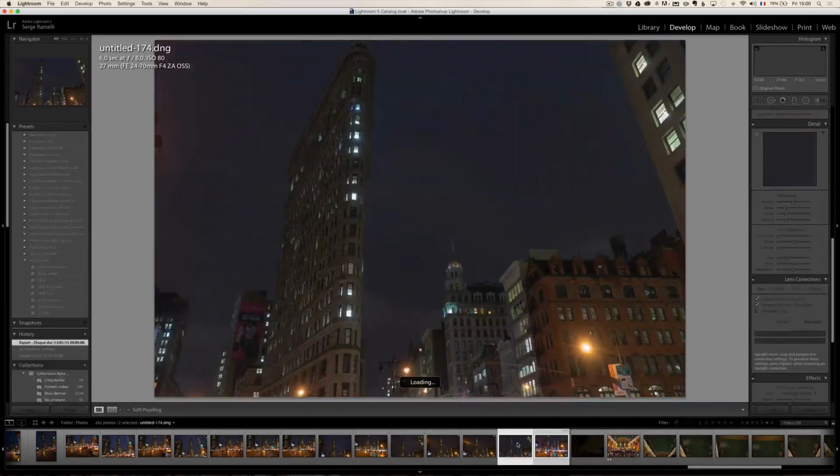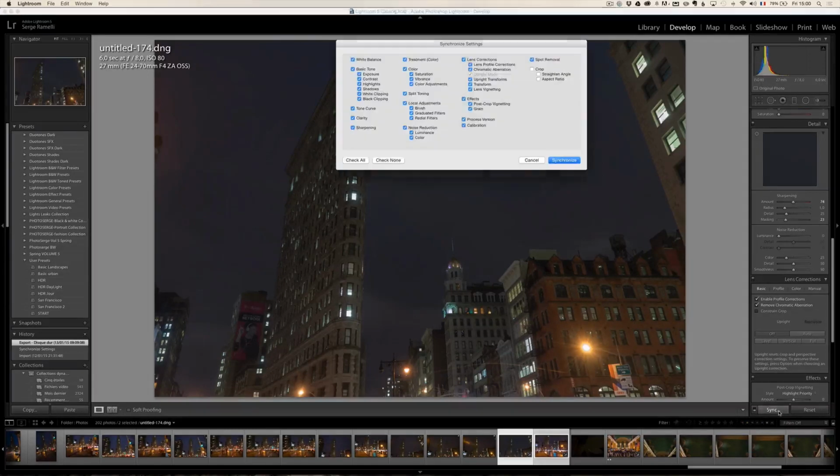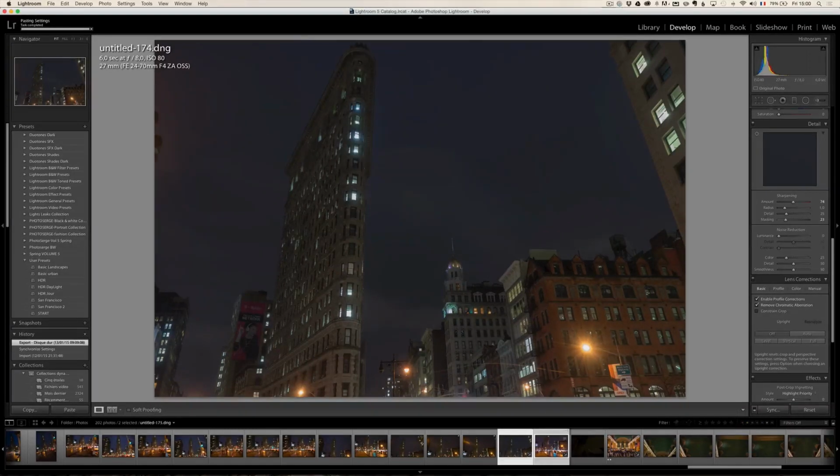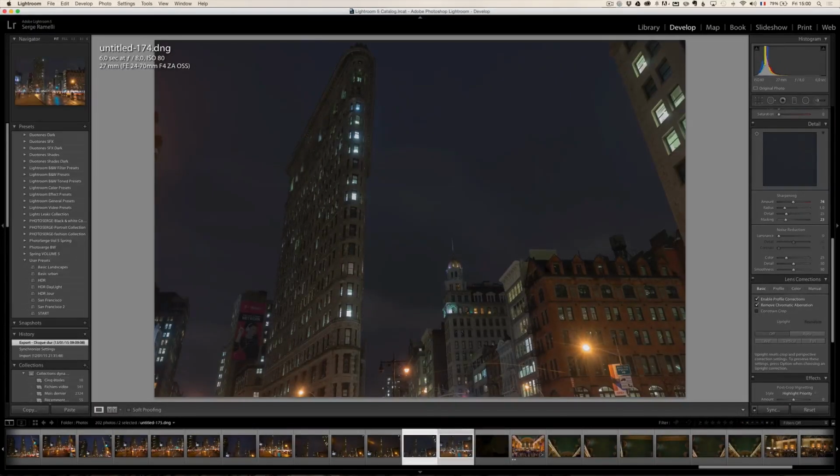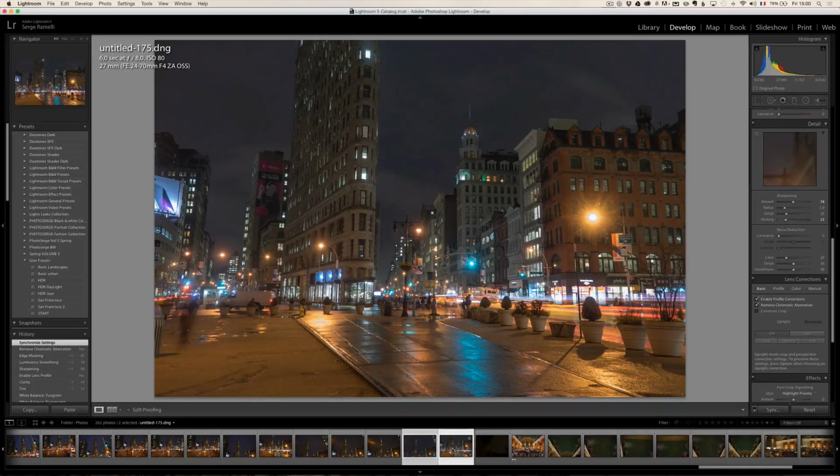So I'm going to the second photo, and I'm going to click on synchronize, and I'm going to synchronize, Command Z to undo, big mistake. So the first photo is not retouched, I have to go back. This is the retouched version, voila. Okay, this is the retouched version.